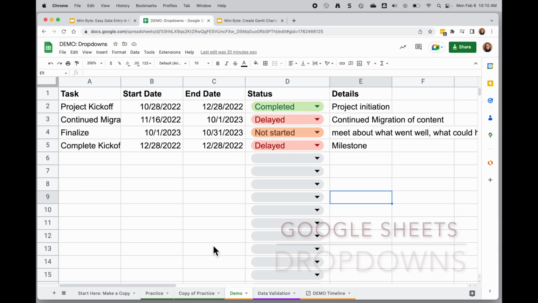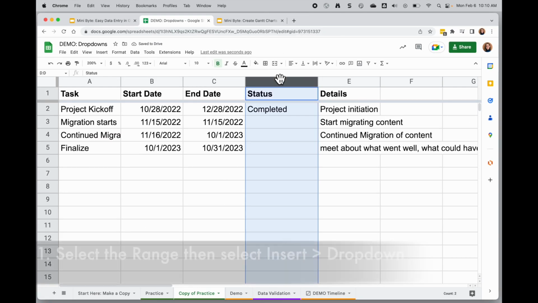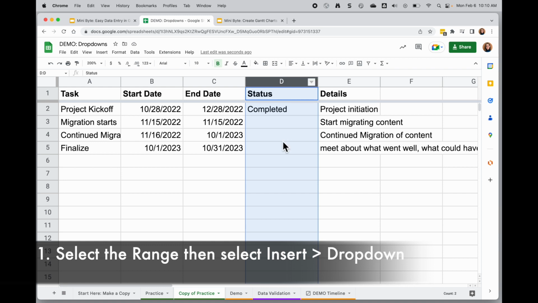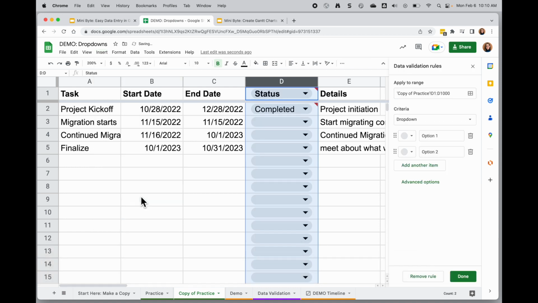Google Sheets has a new feature that allows you to easily add these color-coded drop-down menus into a range in Google Sheets. Here's how to do it. So first I will select the range I want to add drop-downs to. In this case, I'll select the entire column D, and then I'll go to Insert and choose Drop-Down. This is a data validation that I'm adding in, and that rule creator opens on the right sidebar.